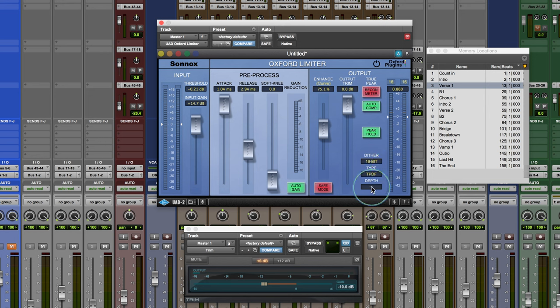Also, what's kind of cool is that if you select a noise shape, you can actually determine how much of that you want to add in, so you have some control over the strength of that signal, and the depth of that signal. So that's kind of a unique feature. I don't think I've ever seen that on any other output limiter. So a very cool one, and actually really great sound.